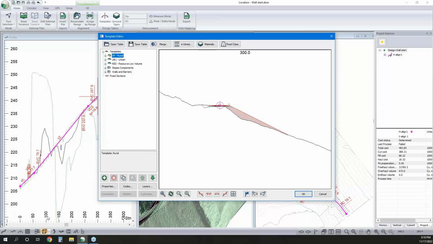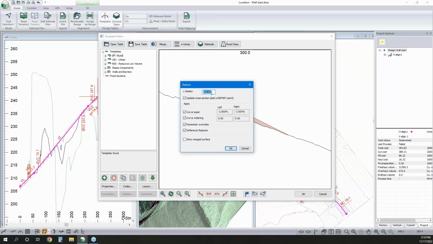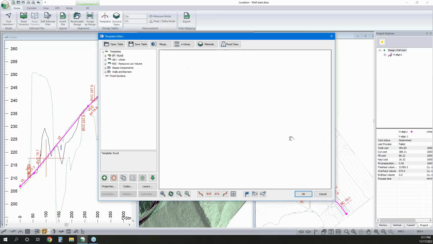I can see my station is around station 100, which looks pretty representative. So I'm going to click that flag and jump to that station so I can see what's going on here as I make my edits.